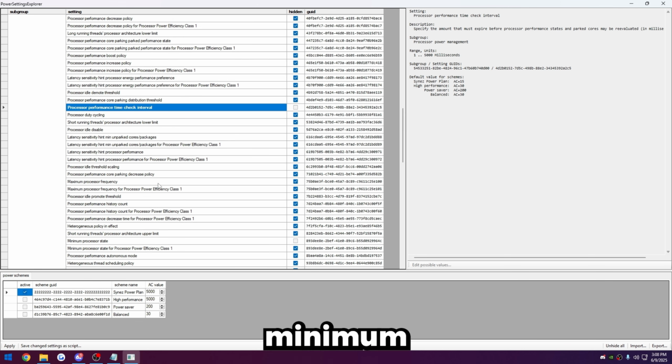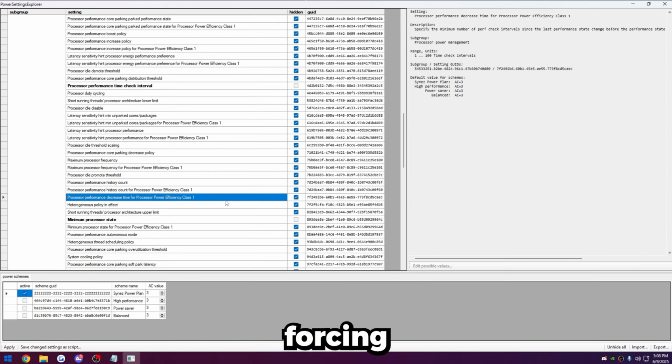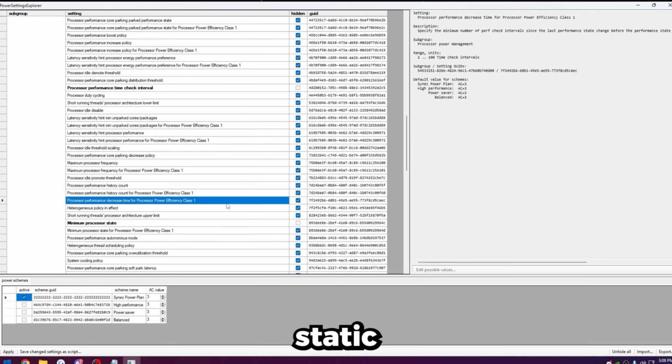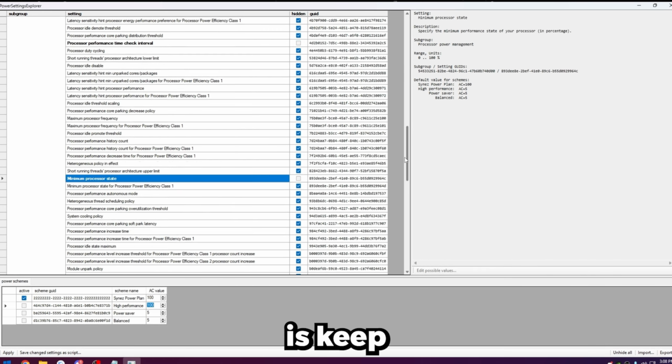You'll find one that says minimum processor state, and there it is right there. So it says 5. Again, just change this one to 100 as well. All that's doing is forcing your CPU to always run at full base clock. So this is especially helpful if you have a static P-core ratio or a static core clock. So once that is set to 100, all you're going to want to do is keep scrolling down.